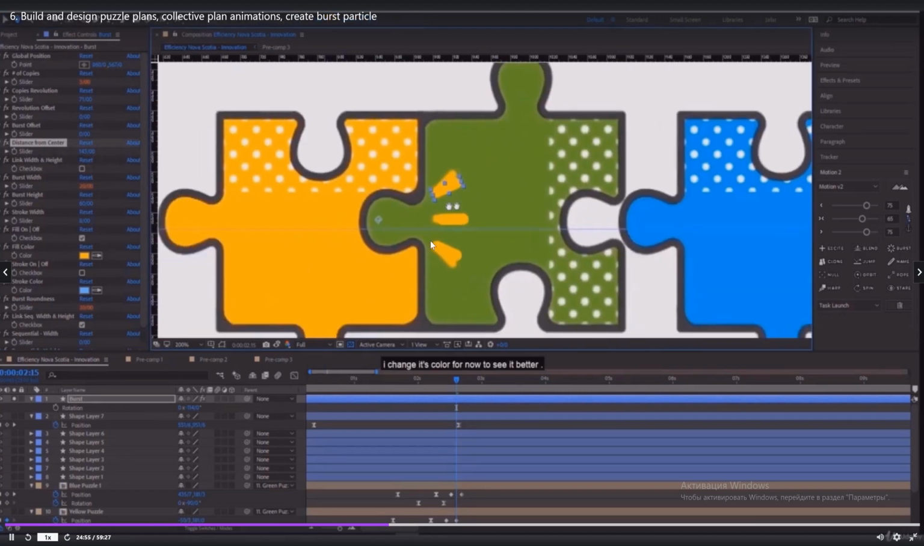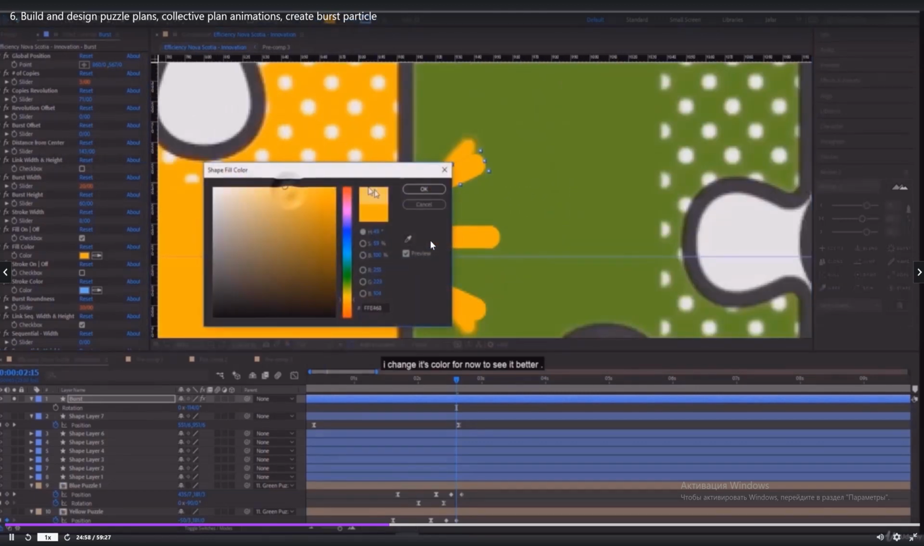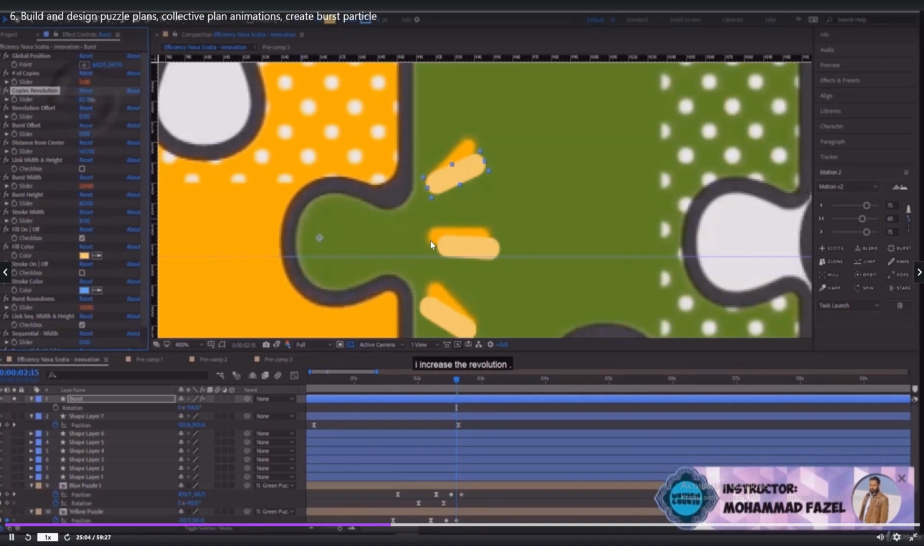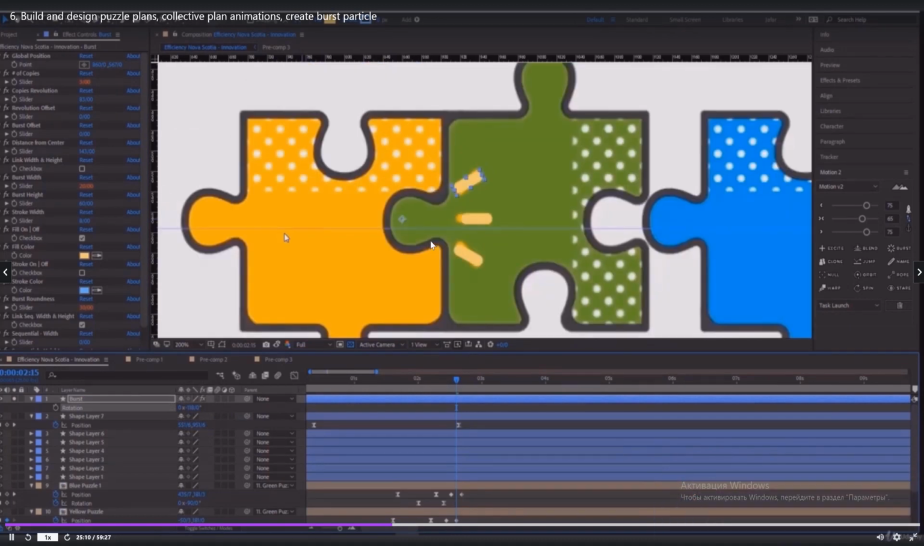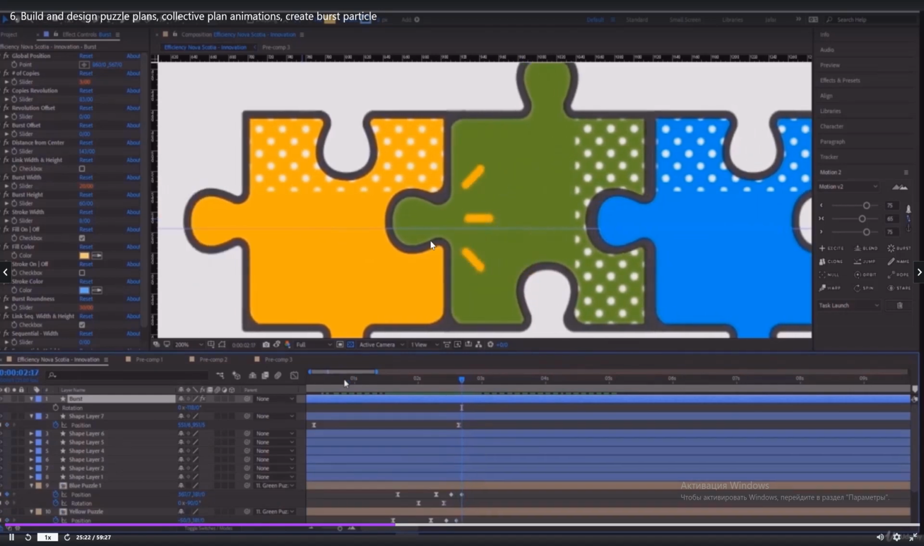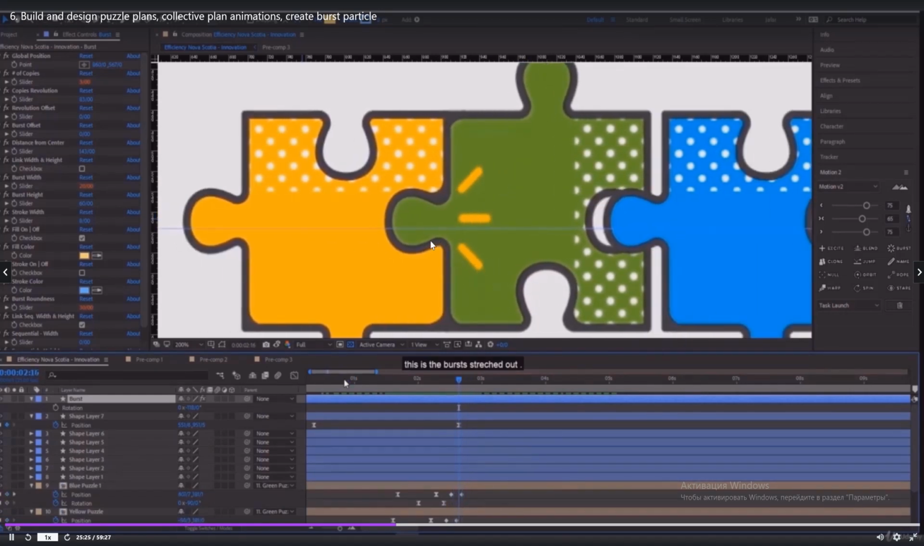For now, I change its color to see it better. I increase the revolution. Now adjust the rotation. Good. But what about its animation? It starts from 0 and then moves like this. This is the burst stretched out. But I think our width is too much. Reduce it from here.